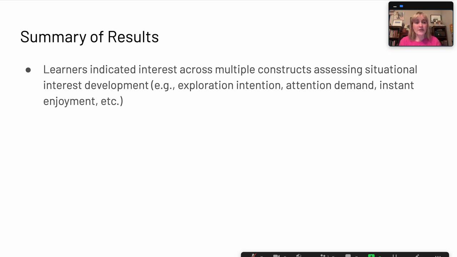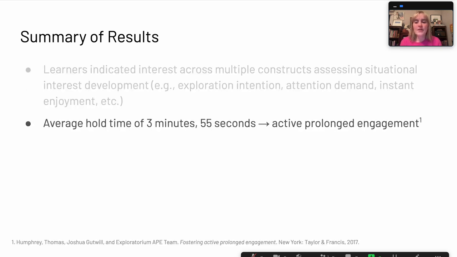First, we found that the exhibit did appear to foster situational interest development. Learners indicated interest across multiple different constructs that were aiming to assess situational interest development, such as exploration intention, attention demand, and instant enjoyment. We found that the exhibit had an average hold time of 3 minutes and 55 seconds, which is basically the average length of time that a group would interact with it.